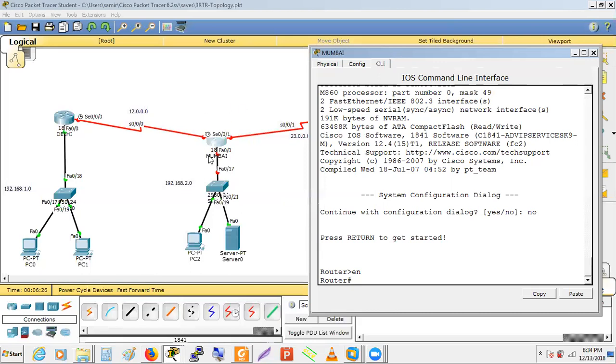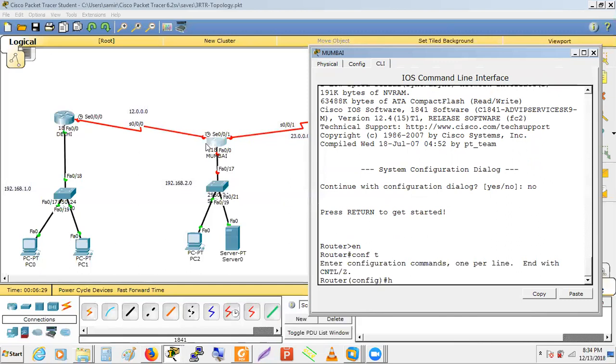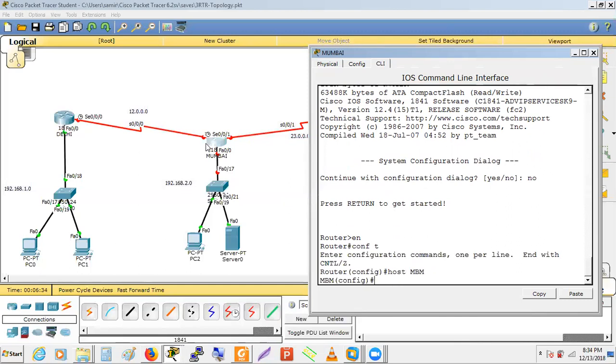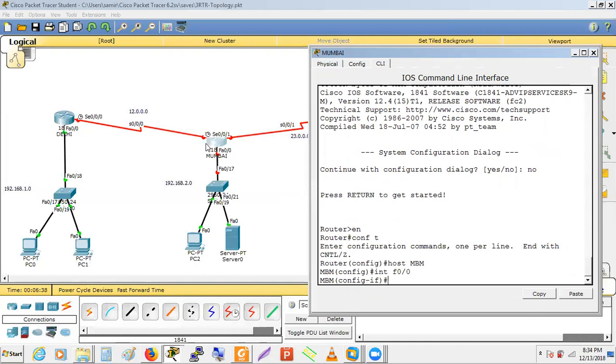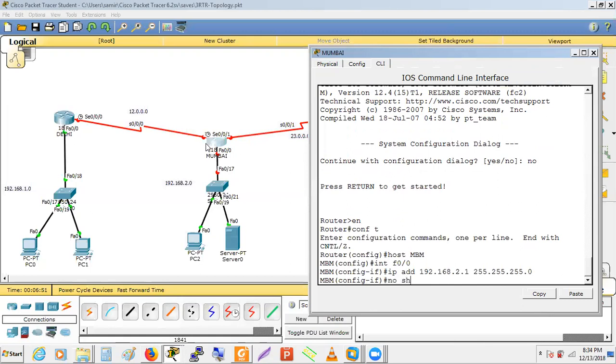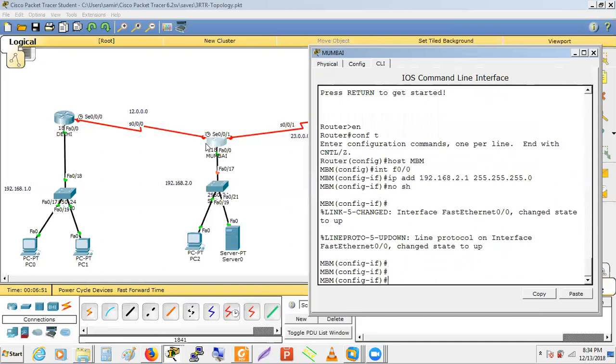So I'm doing configuration for the Mumbai router now. First, I'm setting the host name, MBM in short. I'll do the first configuration of the F0/0 LAN interface. 2.1, the first IP address in my network 192.168.2.0. Then I'll give the IP address. I'm repeating the same thing now.